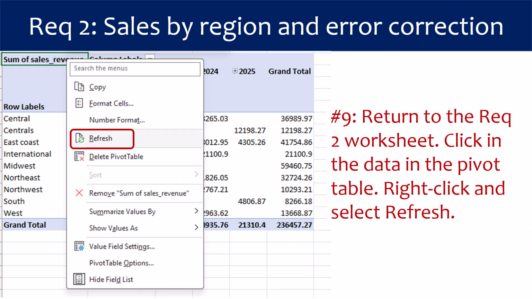For the next step, return to the Requirement 2 worksheet. Click in the data in the pivot table. Right-click and select Refresh. This process will update the pivot table so that the errors you corrected are no longer in the pivot table.